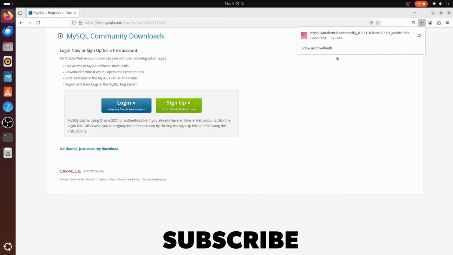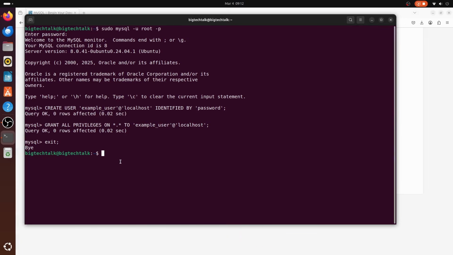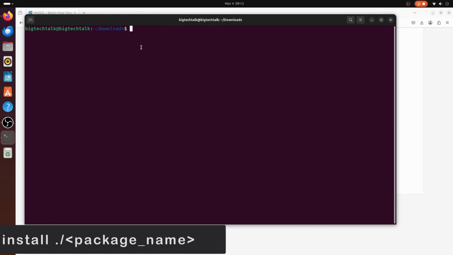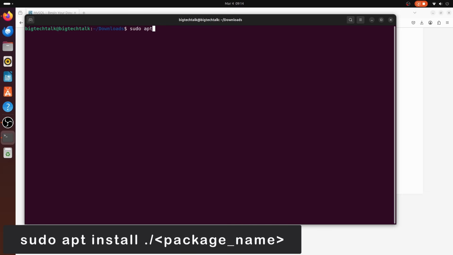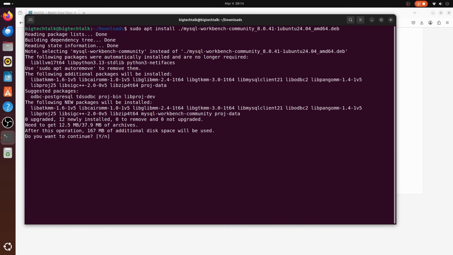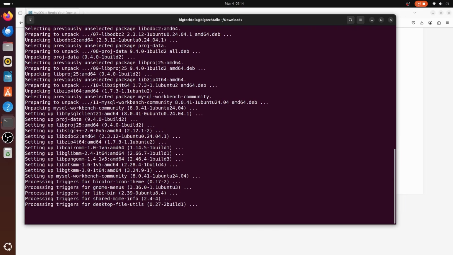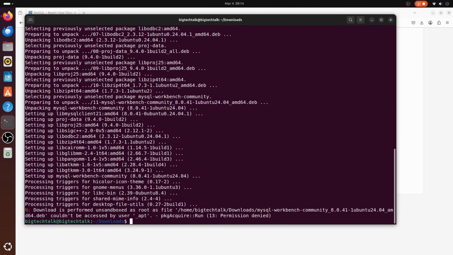Once the download is completed, let's go to terminal and go to downloads folder. ls command to list the files. This is the Debian package which I have downloaded. So to install this package, I will write sudo apt install ./mysql-workbench. Okay, so our workbench is installed.